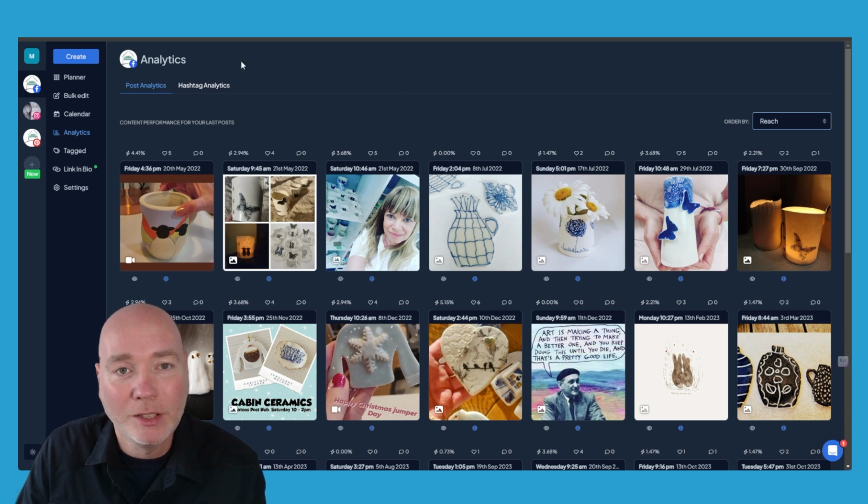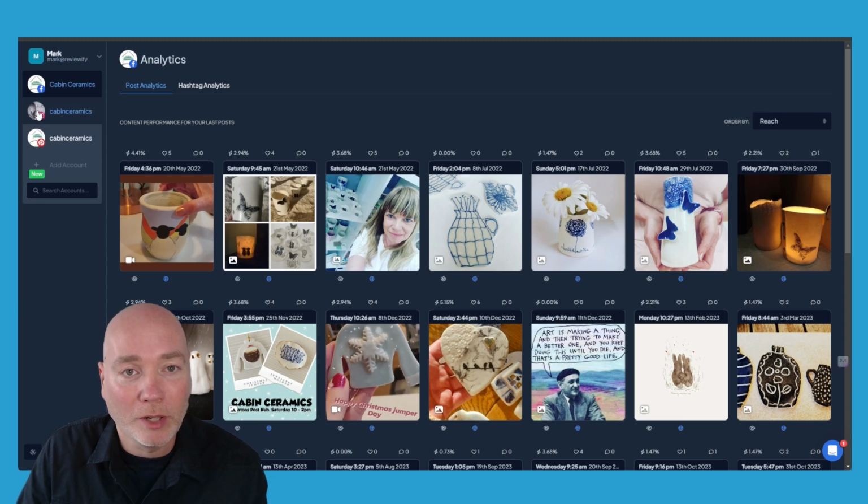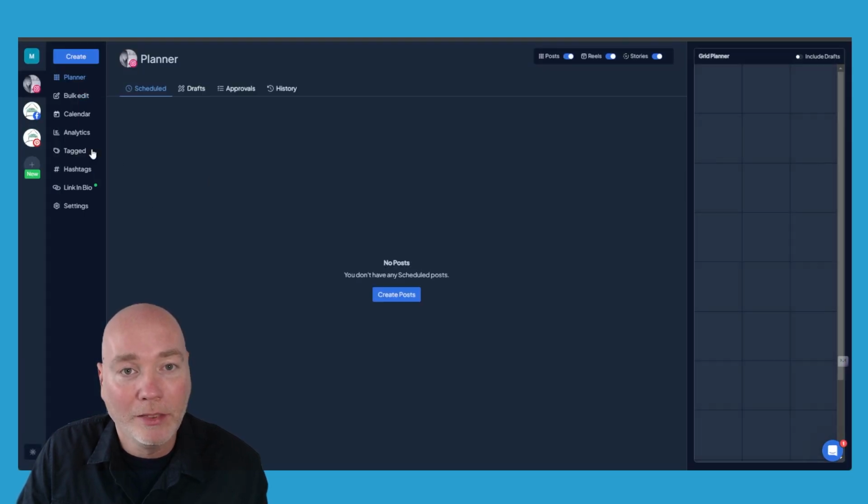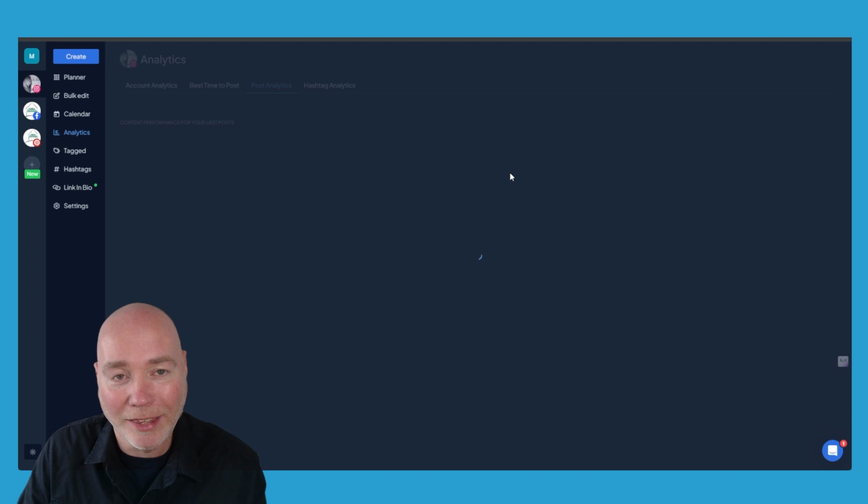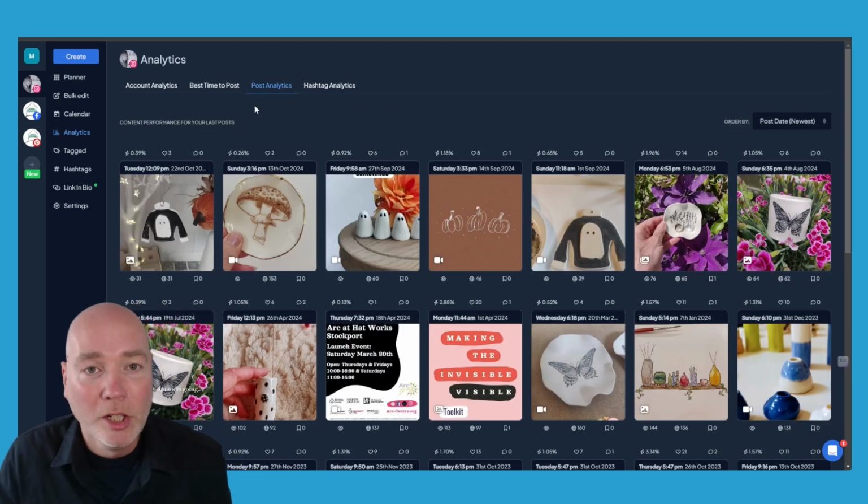One thing I'd like to see done a little bit better though is quickly switching between the different accounts. So to now view the Instagram analytics, I have to click on Instagram, then I have to click on analytics to get there. It's just a bit cumbersome. So let's hope that they can do something about that.